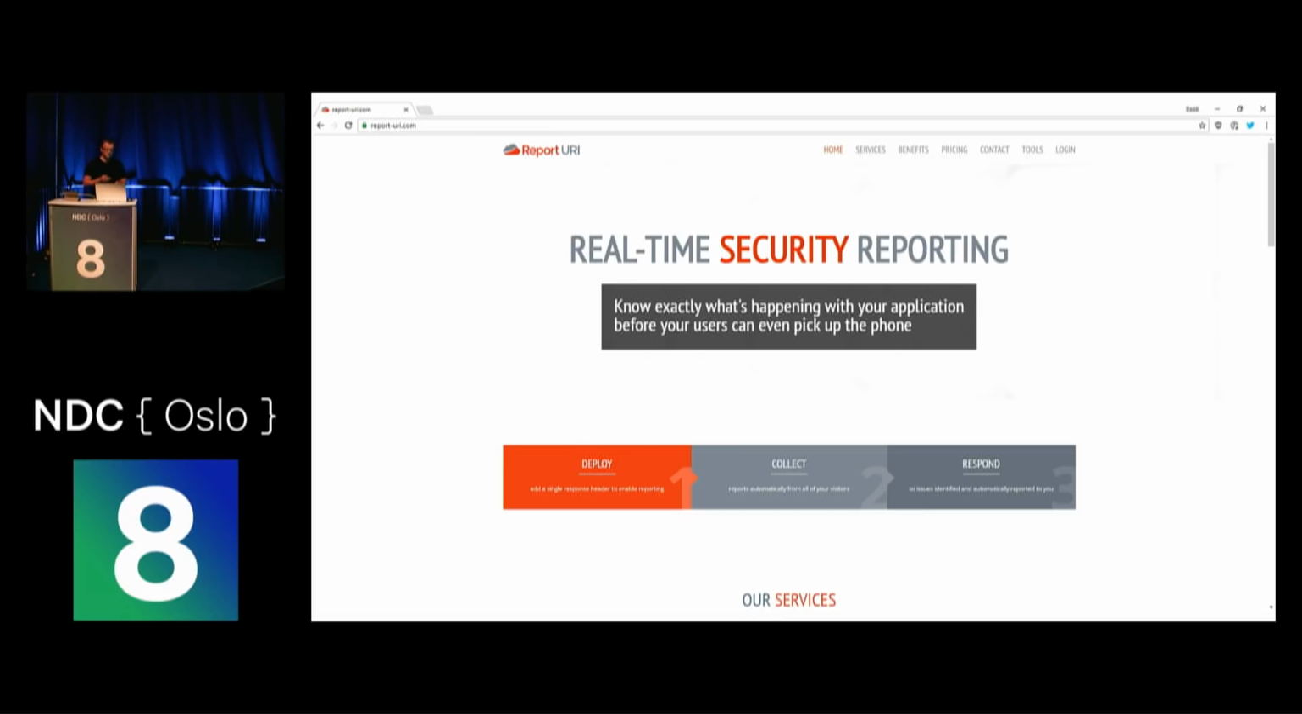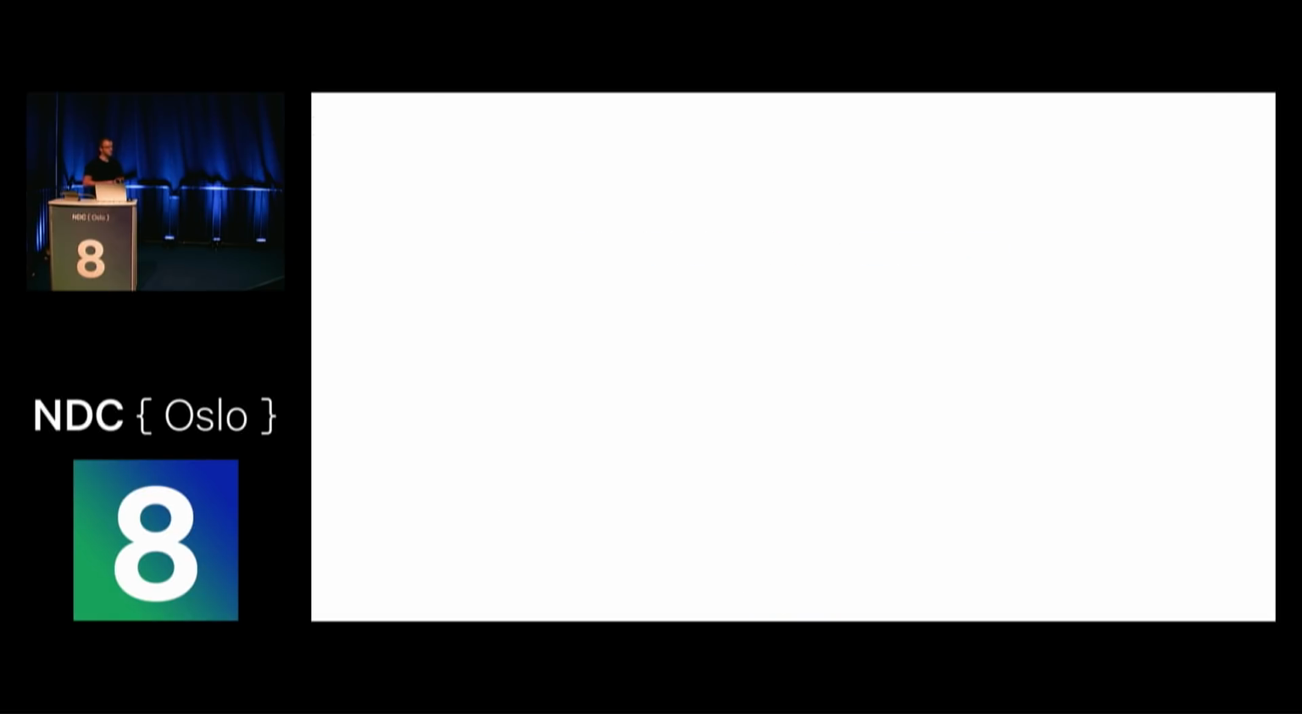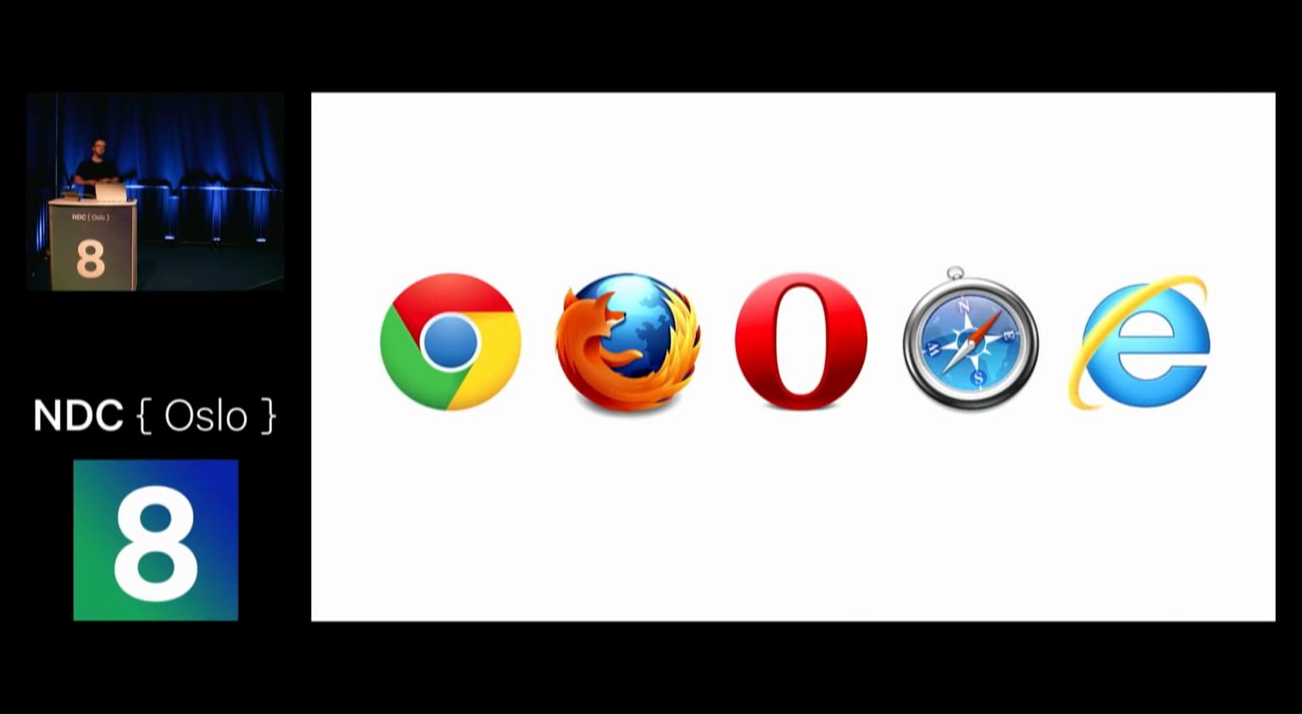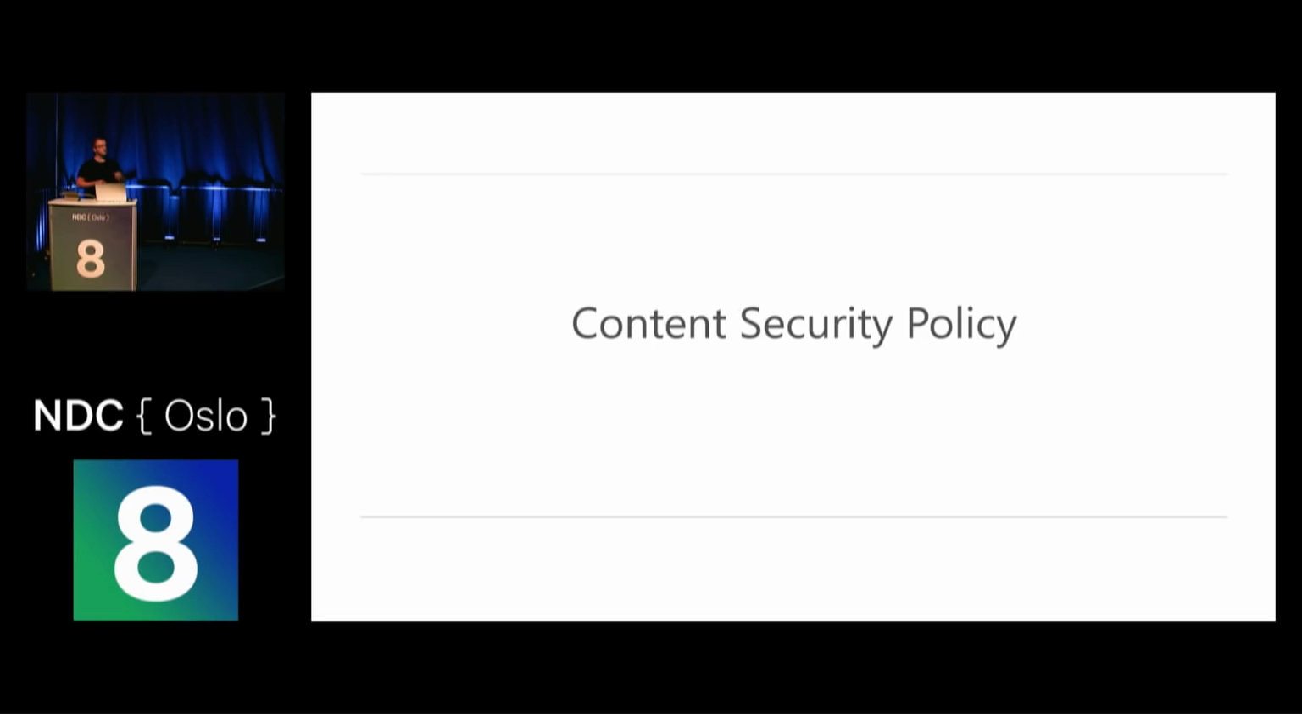So these reports themselves actually come from all mainstream browsers. Pretty much any modern browser that you have on your device is capable of giving you this feedback. And we'll talk about some of the feedback it can give you and how as well. But the number one thing that we accept reports for is something called content security policy. So you may have seen me talk about this.